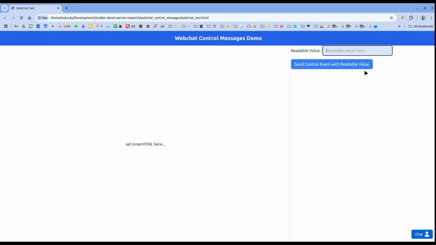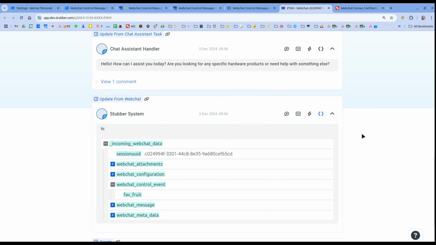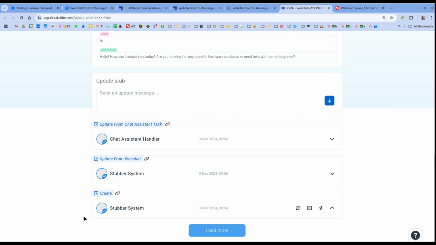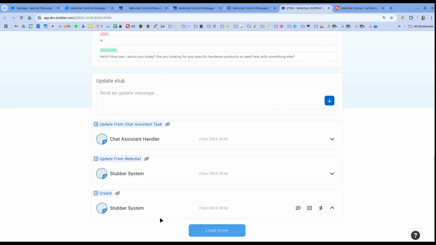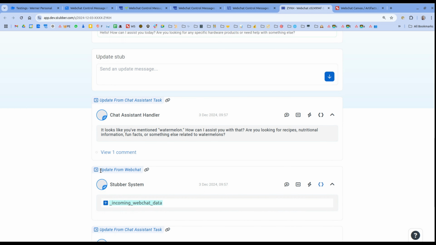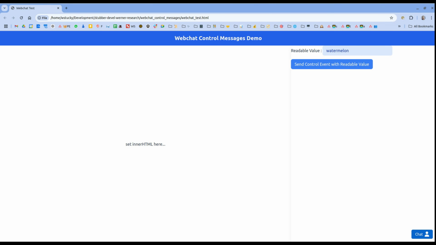So for example, I can say watermelon, and if I click over here, it will generate a response. So I'm going to go into the stub, just going to close these. This is my stub over here, and I can now click on a page icon over there, and it would generate an action inside Stubber. So it allows you to, independently of the chat, send data through to Stubber.